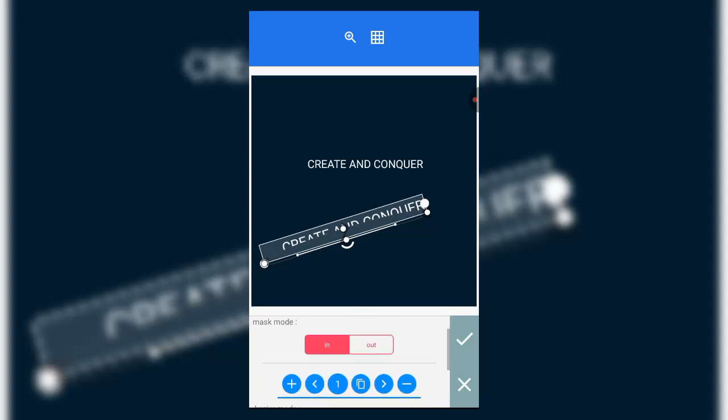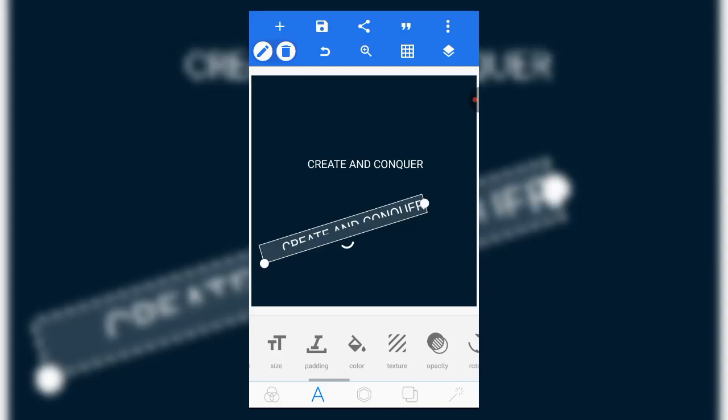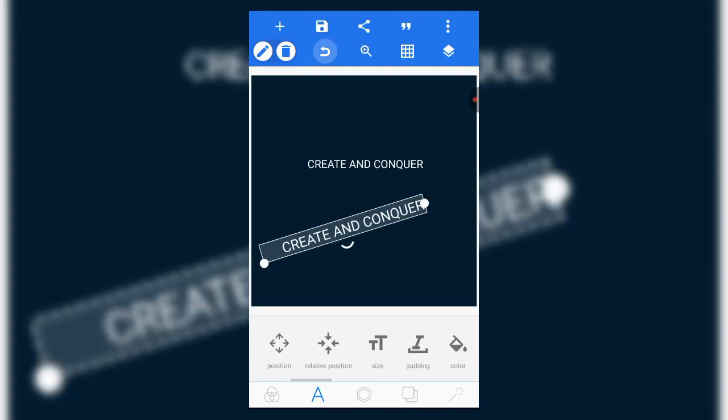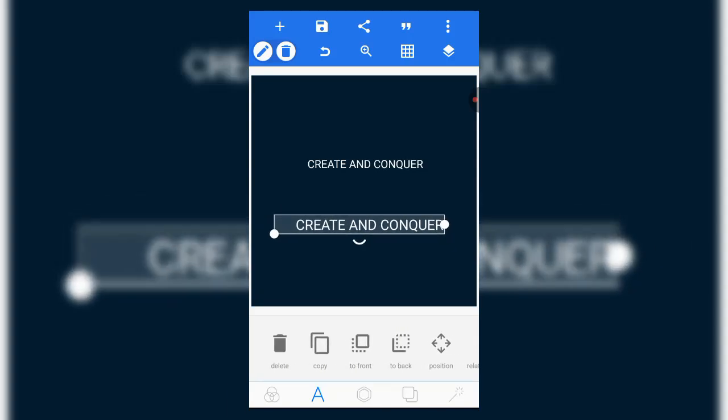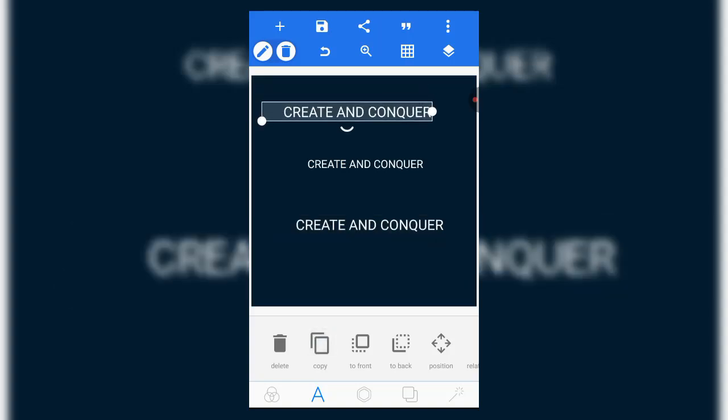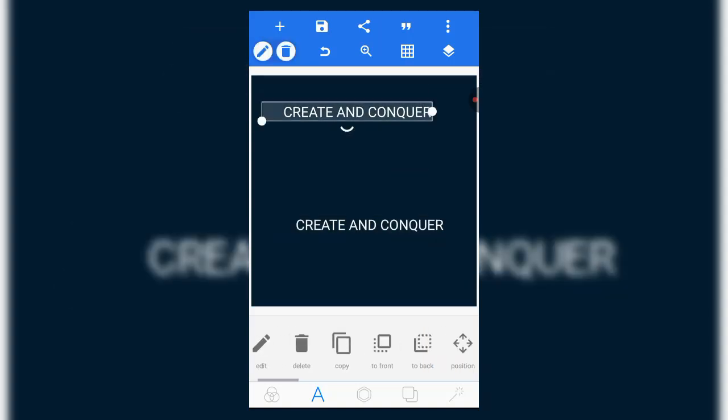And during the masking, let me show you something. Before you do a masking, let me copy this same text with the same size and the same font. I copy it. Now what will I do? I'll position it to the middle.